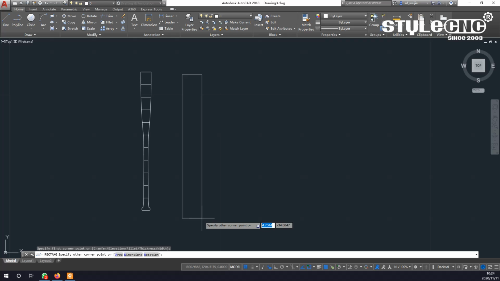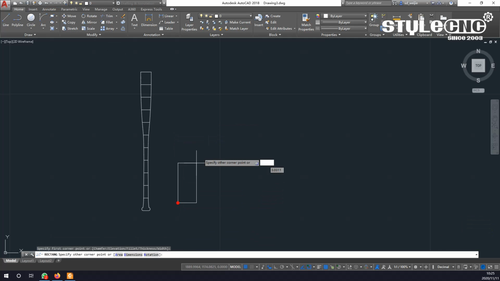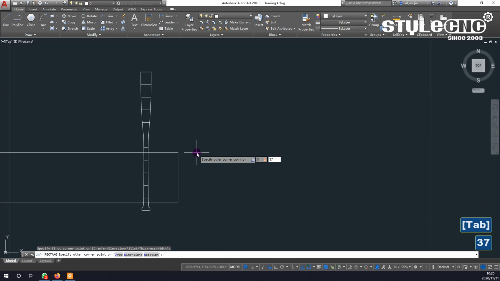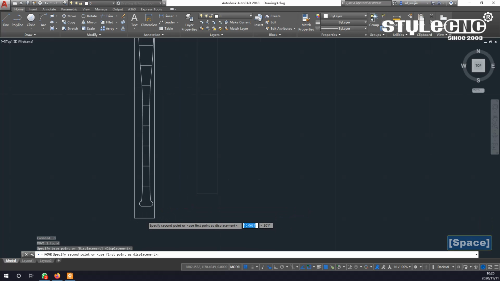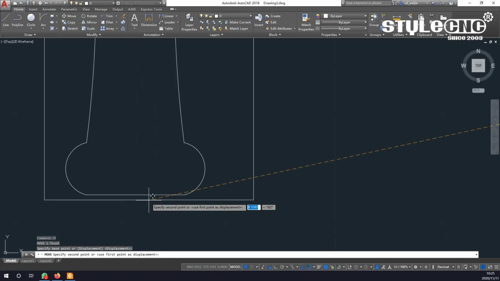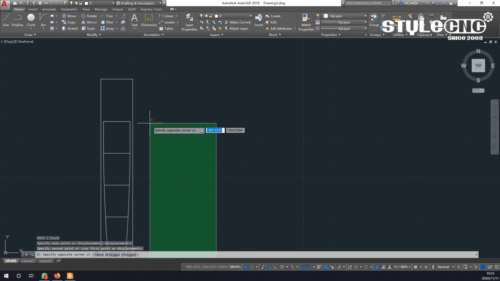Draw the size of the raw material, diameter and length. Put the material on top of the baseball bat. The center position is aligned.